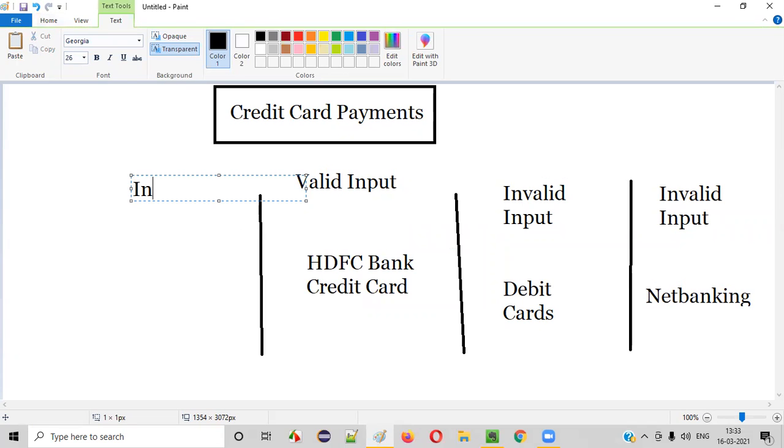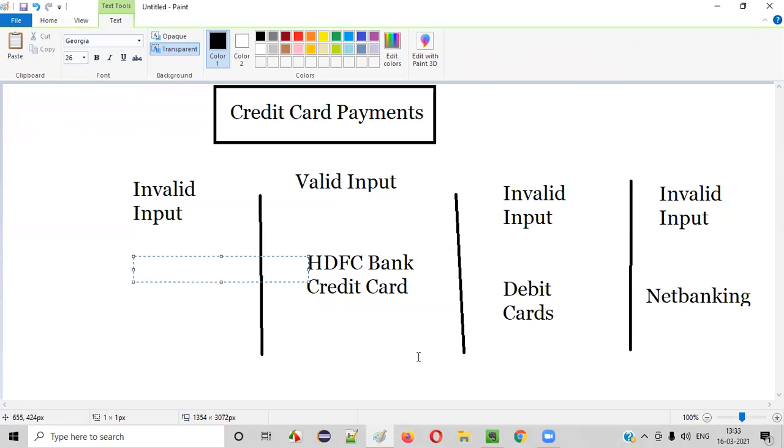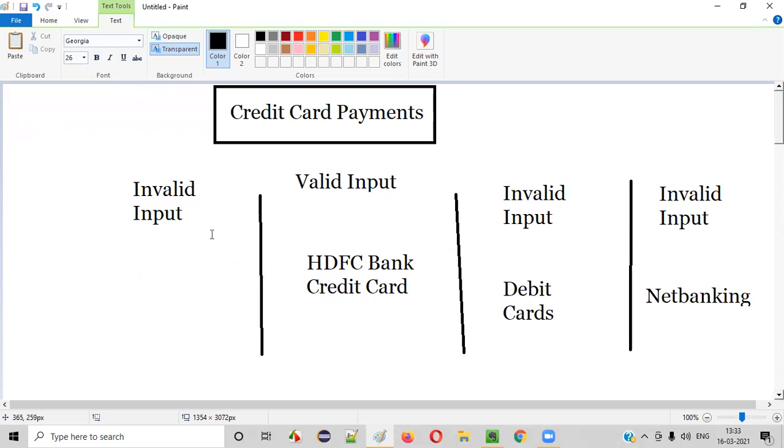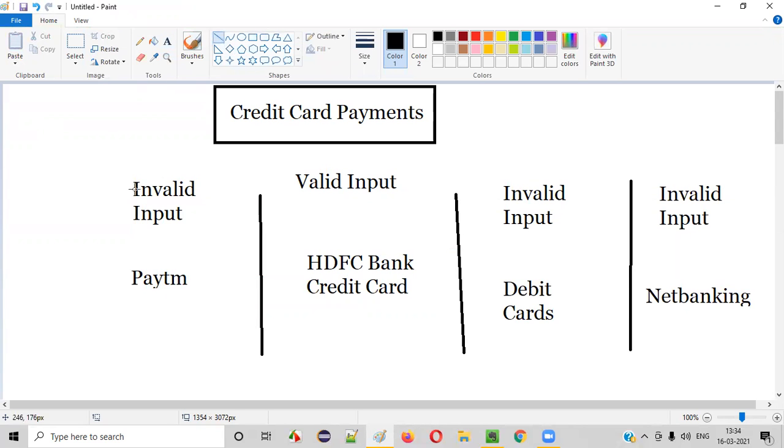Any other examples of invalid input, guys? Nowadays we have different mobile app payment gateways, right? Apps like Google Pay or Paytm. We'll take one out of them, like Paytm, or Google Pay or PhonePe, whatever it is. So that is another invalid input. So like that, guys, you can keep creating as many valid and invalid inputs as you want based on the type of payment it is accepting. Here, the type of payment is credit card.